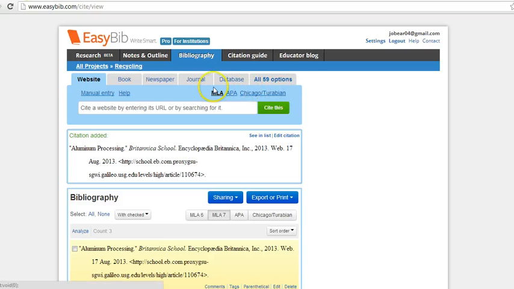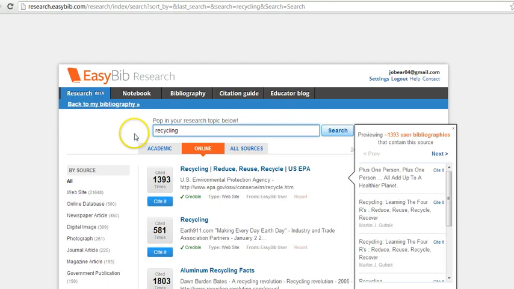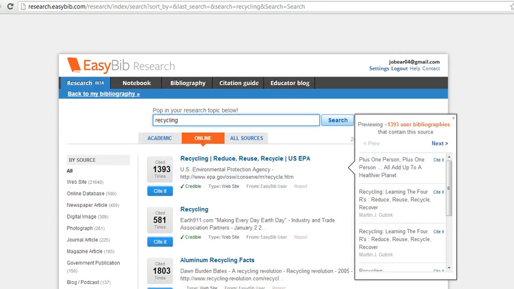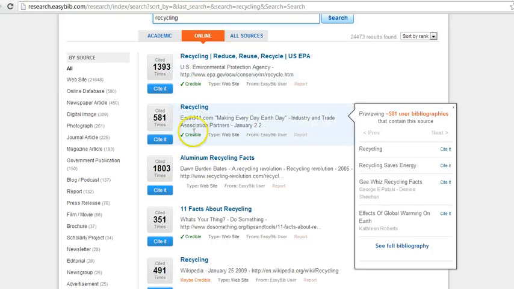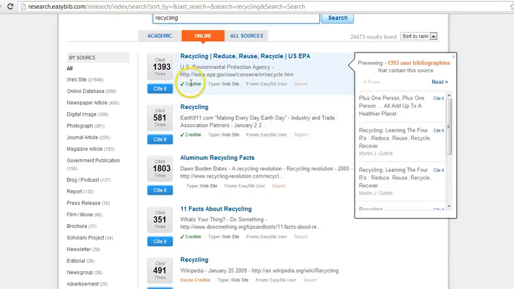Another option for finding sources is this research tab. And this is kind of cool. It allows you to look through other people's Works Cited pages, and it will tell you if the source is credible or not. So I can type in recycling, hit search, and notice when I scroll down, it says, yes, this is credible. This doesn't say anything. I'm not even going to touch anything that says maybe credible. I only want the credible stuff.